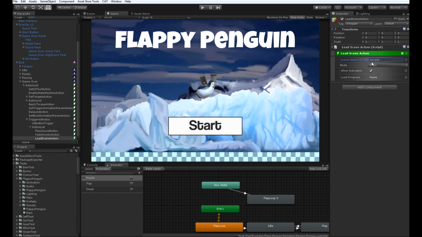For the scene name or index field, you can put just a scene name or index like Flappy Penguin. However, there are also some handy macros, such as current, next, and previous, which let you load the current scene, the next scene, or the previous scene, respectively.